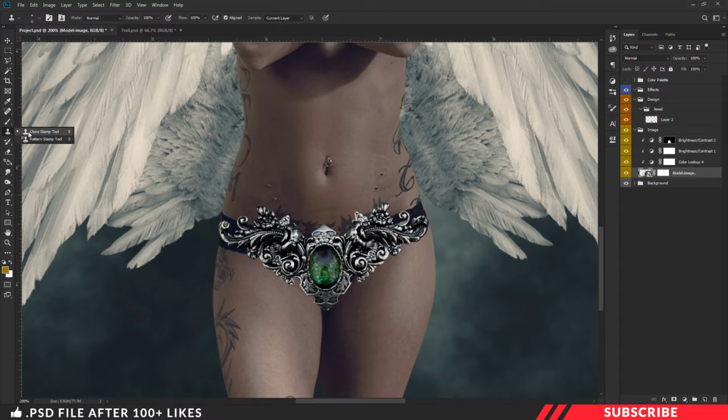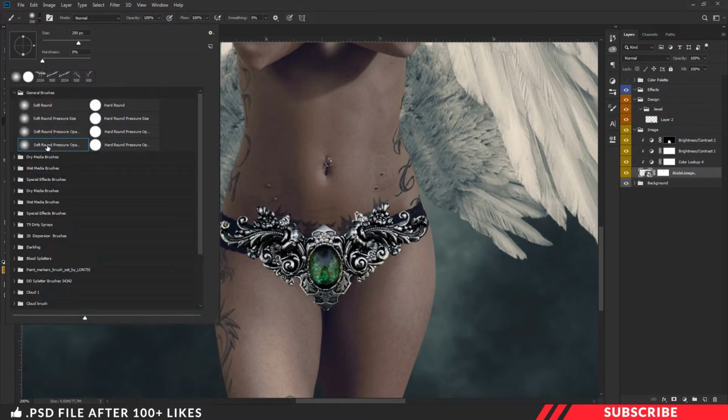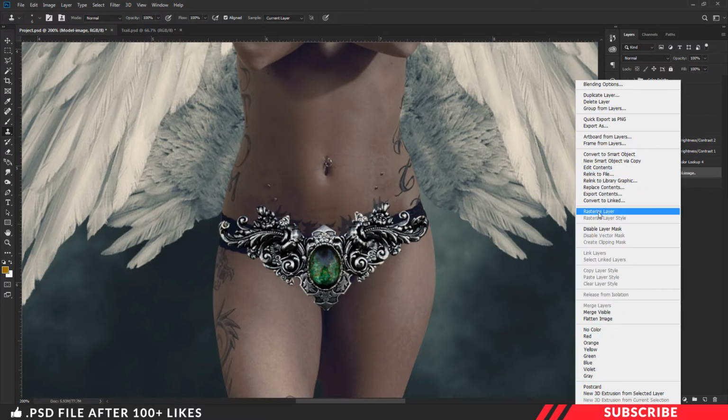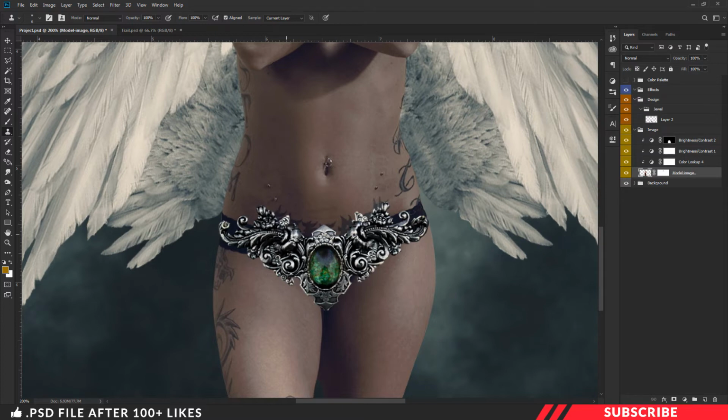Now select the clone stamp tool, this one. I'm going with the soft round brush, this one. We can't use the clone stamp technique on a smart object layer, so we need to rasterize the layer. Now select the model image layer, right click, rasterize the layer. Now we can use the clone stamp technique. Now I'll increase the size of the brush a little bit.